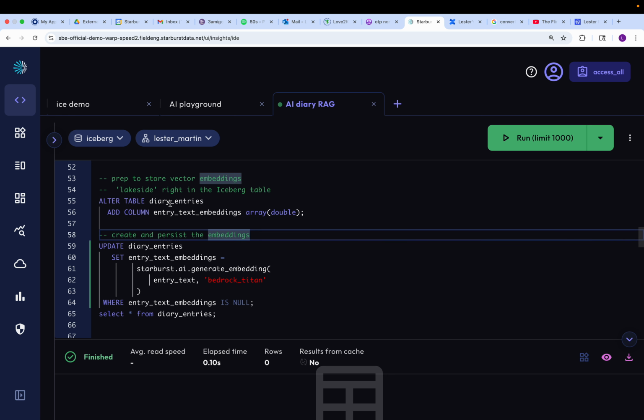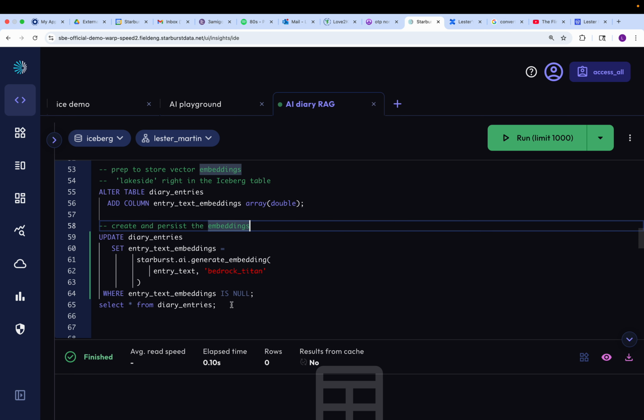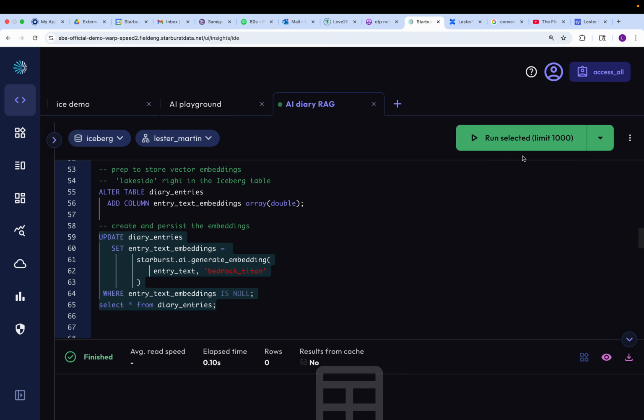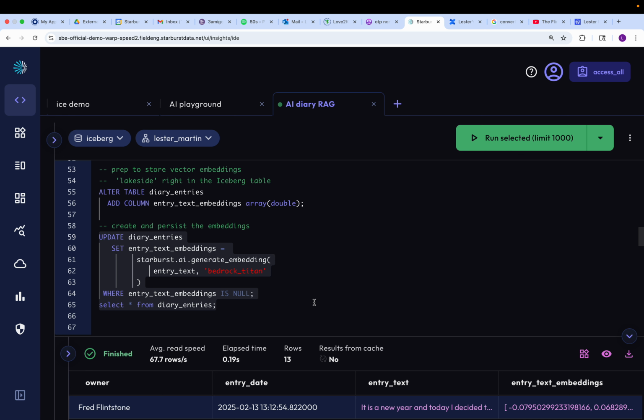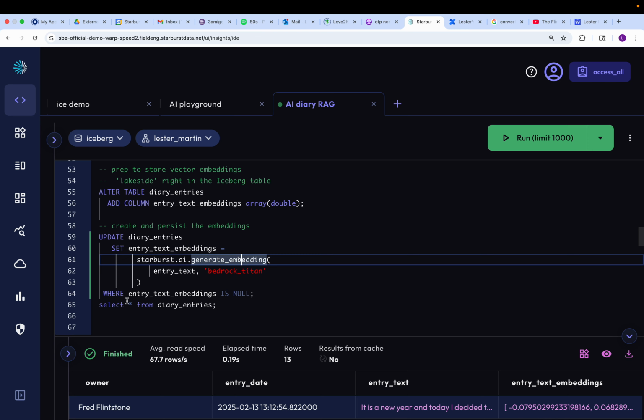So what I did is I altered that table and added a new field, basically my embeddings. It's just an array of doubles. And then I just did one more simple thing. I said, hey, why don't I go look, and for anything in that entries table where this new field is empty, why don't I just generate some embeddings based on the entry text itself. So there we go.